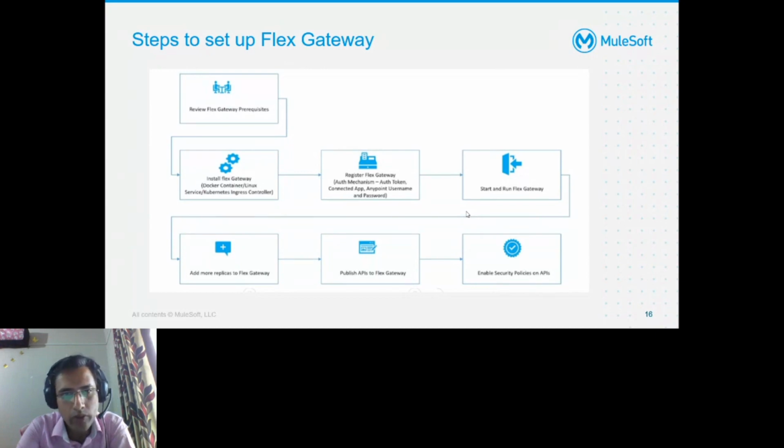There are different ways to register the Flex Gateway, which we'll be showing in the quick demo after this. Like the auth token you can use, or you can use the connected app, or use Anypoint username and password. And then finally we start and run the Flex Gateway. To enable load balancing in Flex Gateway, you can add more replicas to the Flex Gateway. And then finally you publish the APIs and secure them via Flex Gateway. All these steps we'll be quickly going through in the demo.